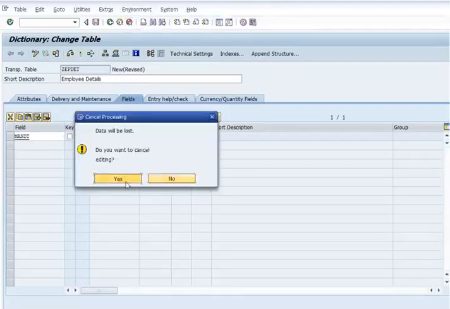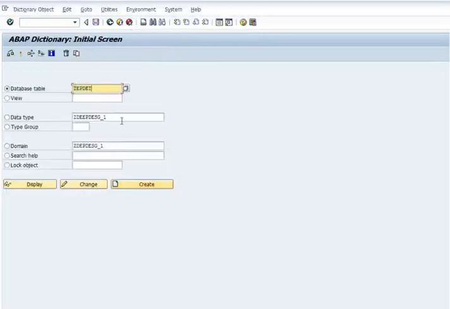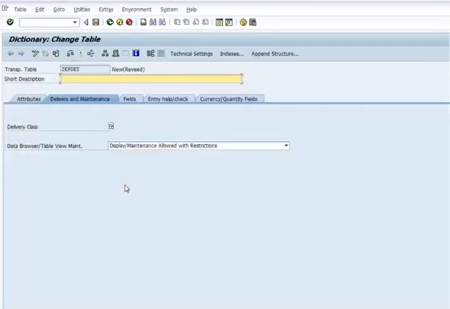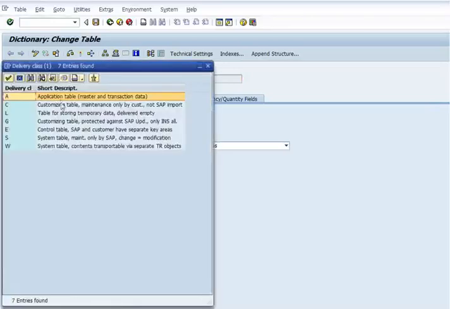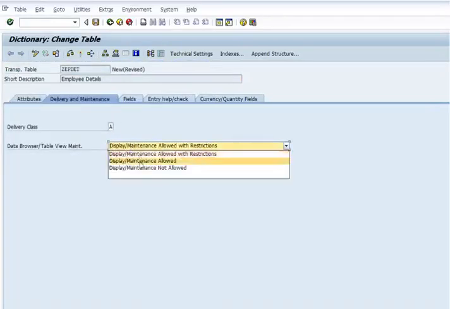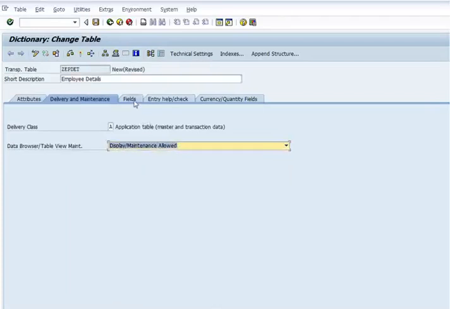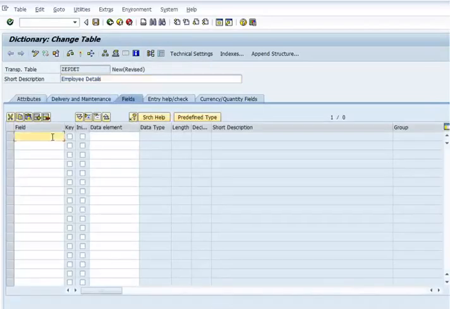So I am cancelling it and we will again create the table. I click on this create button. My short description of the table is employee detail. Suppose my delivery class is A, and I will take this option display maintenance allowed, which we will explain later. My first column name is MANDT. Then in this employee table, our first column name is employee ID.